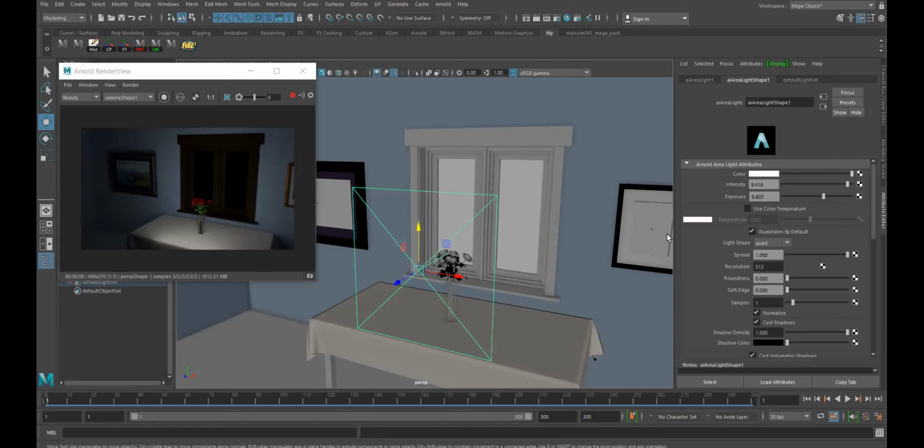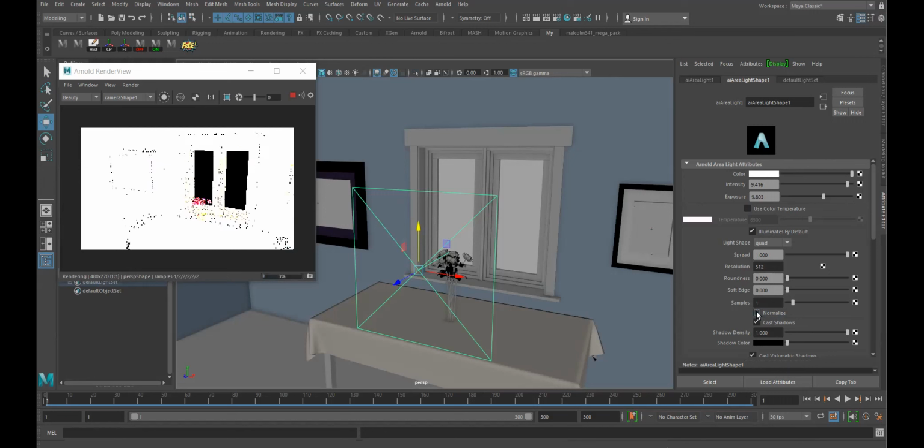Among all the options, there are three things that we discussed. One is the intensity, another one is the exposure, and the third one would be the normalize. These are the three things we discussed. What if I disable the normalize? God, that's too much light now.